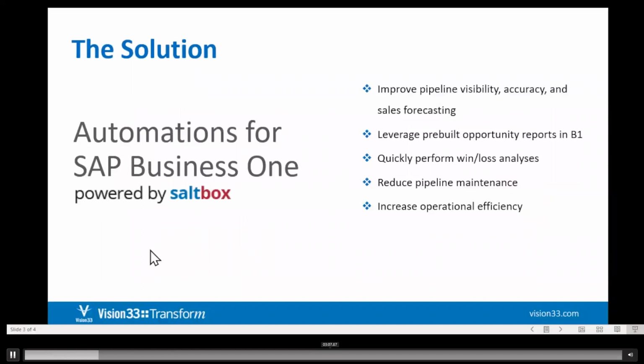The solution is Automations for SAP Business One, powered by Saltbox. It will improve pipeline visibility, accuracy, and sales forecasting. We can leverage pre-built opportunity reports in SAP Business One, quickly perform win-loss analysis, reduce pipeline maintenance, and even increase operational efficiencies.